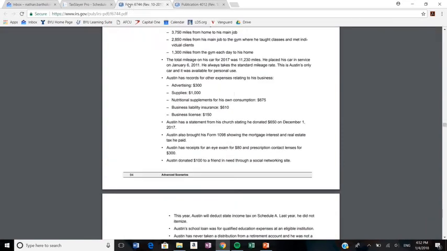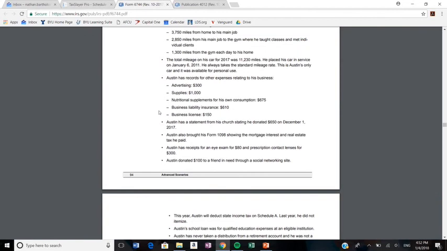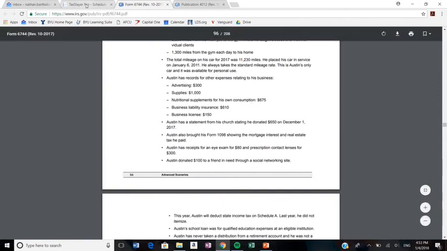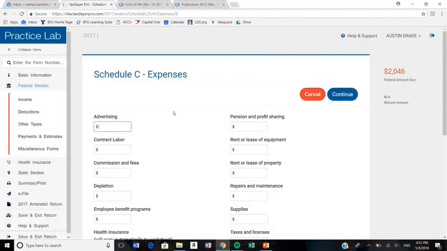So looking at these, I think advertising, supplies, business liability insurance, and a business license all sound like expenses that meet the definition of necessary and ordinary. But these nutritional supplements for his own consumption don't sound like they meet that definition, so we're not going to include those. But let's go ahead now and go to the general expenses and start adding these in.